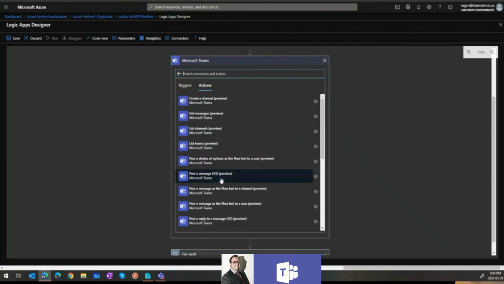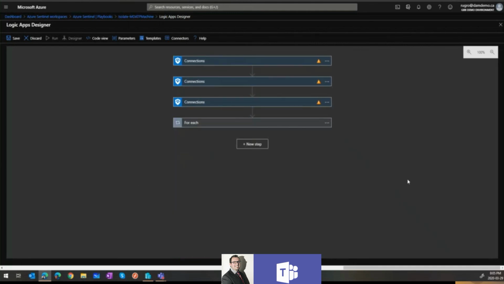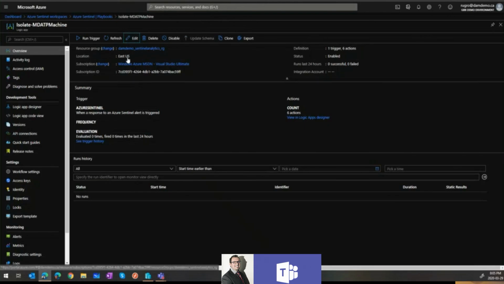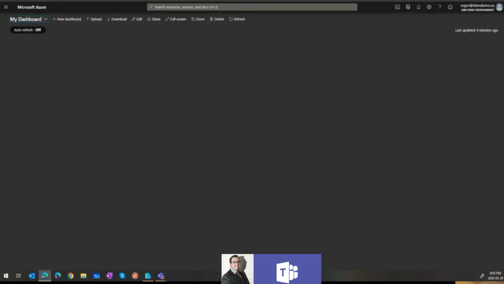Or maybe I want to create an Outlook message and send an email that asks for approval for a specific action to be taken. So I can be quite elaborate on what my response needs to be to this specific type of threat, or this rule that's been triggered, on how to isolate or mitigate that specific threat. And that is Sentinel in a nutshell, and we'll dig a little bit deeper in our next episode.